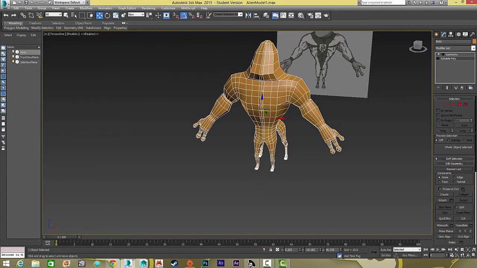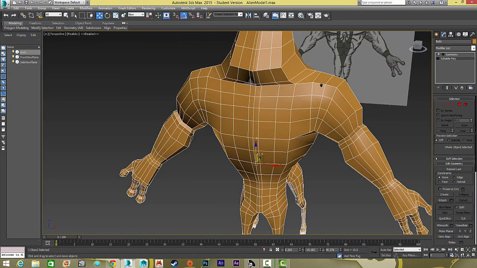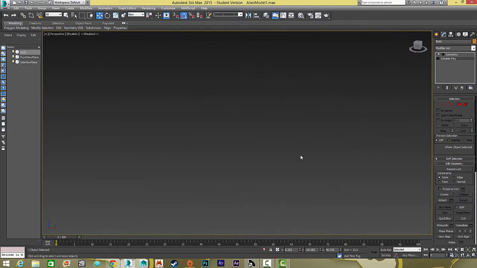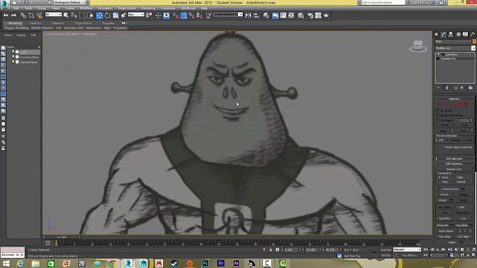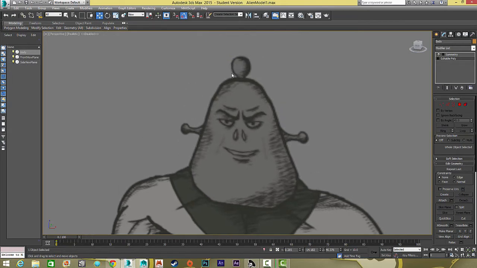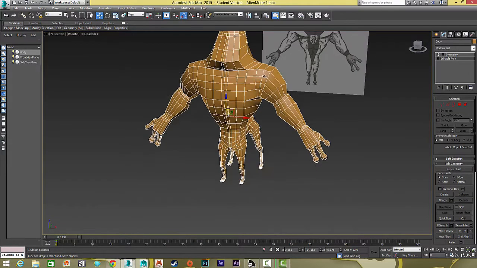So we're still in the symmetry modifier. What we're going to do is start blocking out the facial features. This character does have slightly different facial features than humans do. It doesn't have an actual nose that protrudes out, but it does have a mouth. It does have eyes and eyebrows. It has these kind of appendages that come out, like ears or a little antenna or something like that.